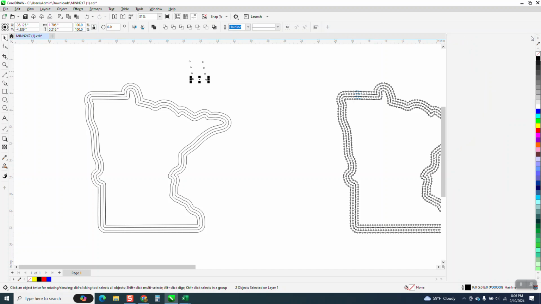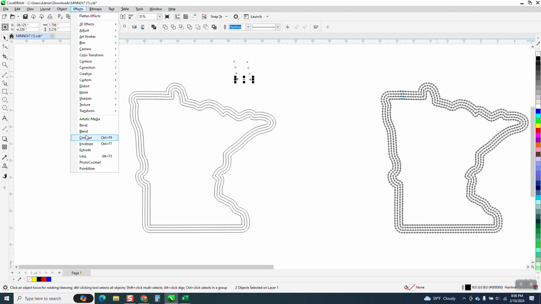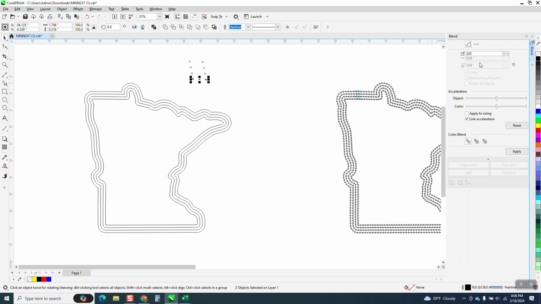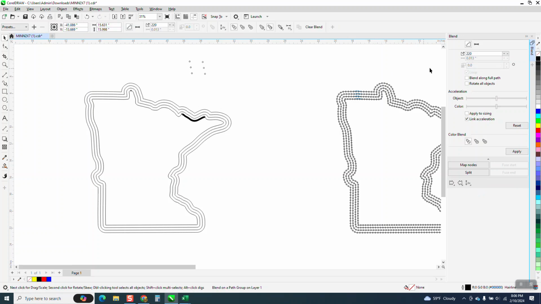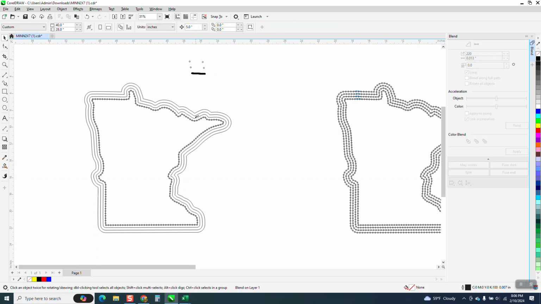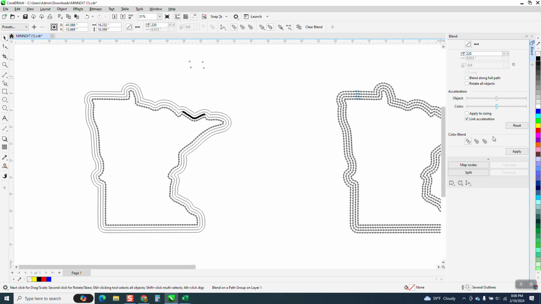And we're just going to open up effects and blend. Now I think the holes were 220 or 221. So we're going to take these first 2 and we're going to blend them 220 times. We're going to go here and blend a new path. I'm going to grab the center, and then I'm going to go blend along full path. I'm going to grab these 2 and apply, and go down here, new path, and get on that path. And then I'm going to say blend along full path.